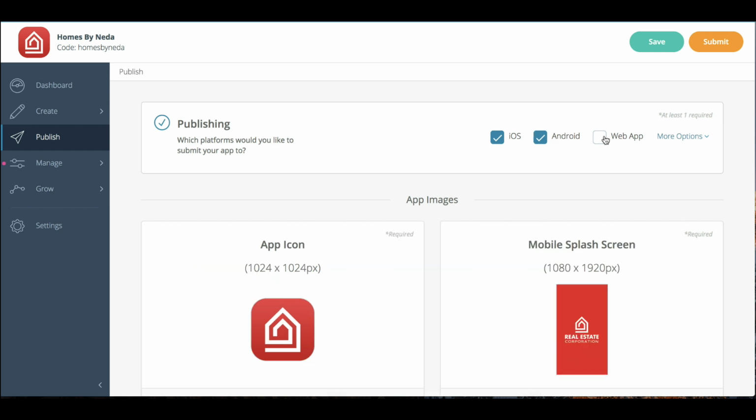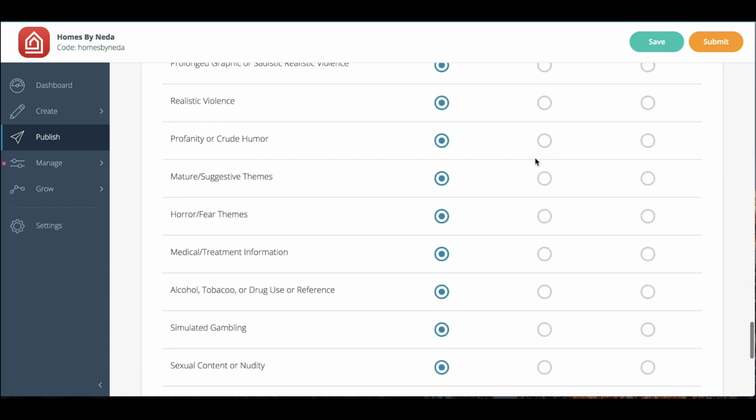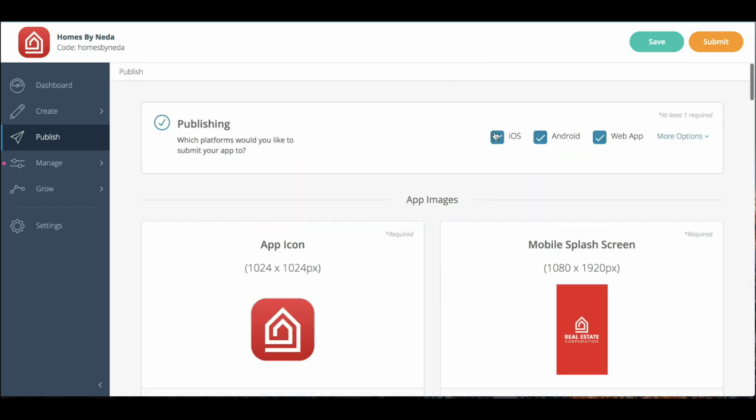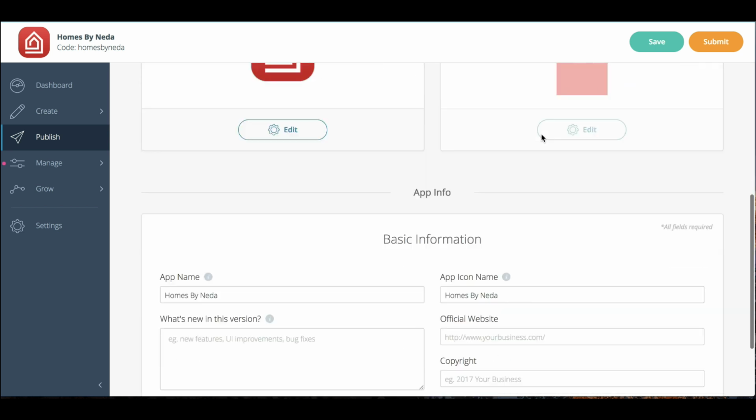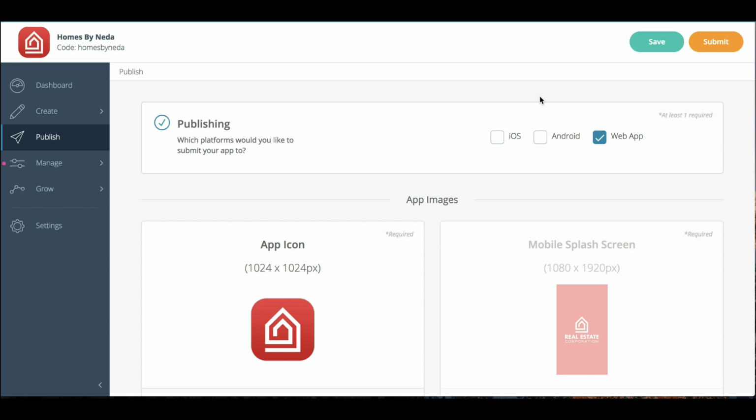So again, I can choose these in tandem. I can choose all three, and depending on what I choose, the information is going to scale appropriately. So if I just want to select web app, I only have a certain amount of fields that I need to set up.